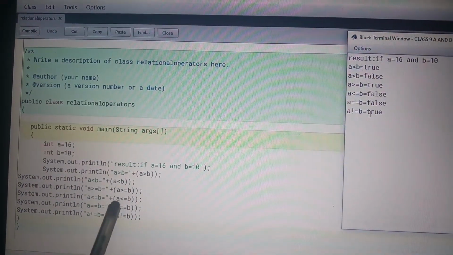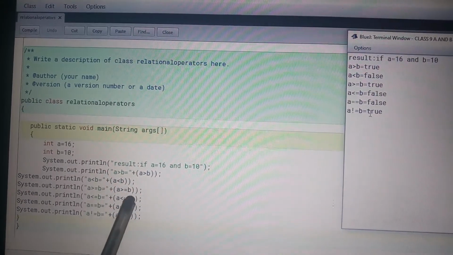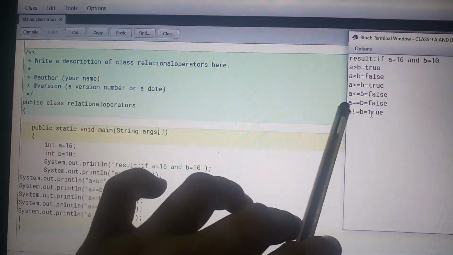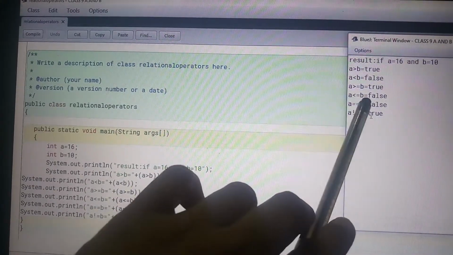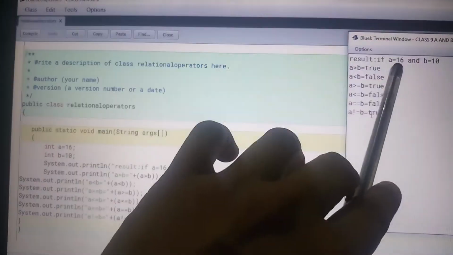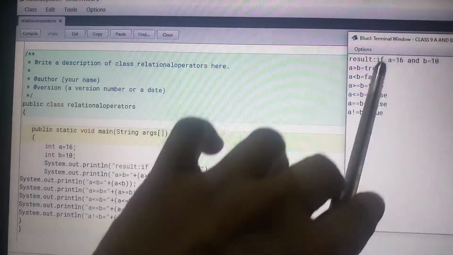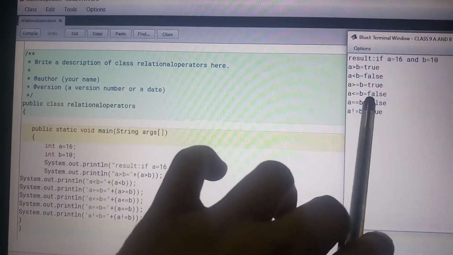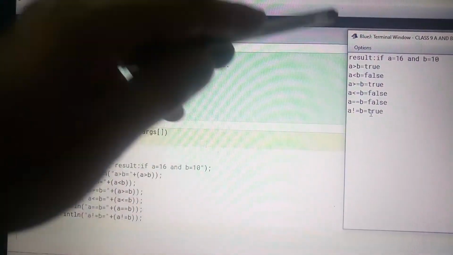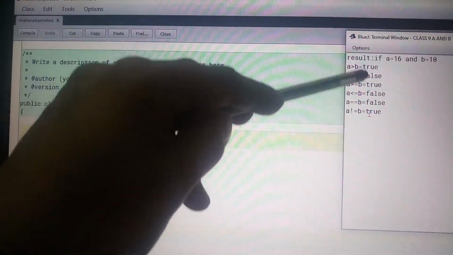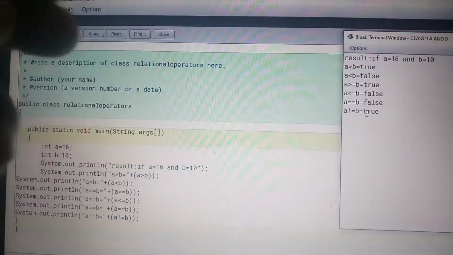Now same like here, A is less than or equal to B. Yes, it is no. Why? Because A is not less than B, and not even equal to B, so the result is false. Basically, with relational operators, the result always becomes either true or false.